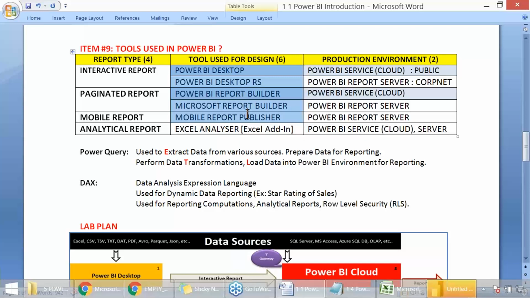Mobile reports for mobile phones and smart watches. Analytical reports for Excel, mainly Excel extensions, Excel with Power BI bridging activities, and Power Pivot activities we need to learn.